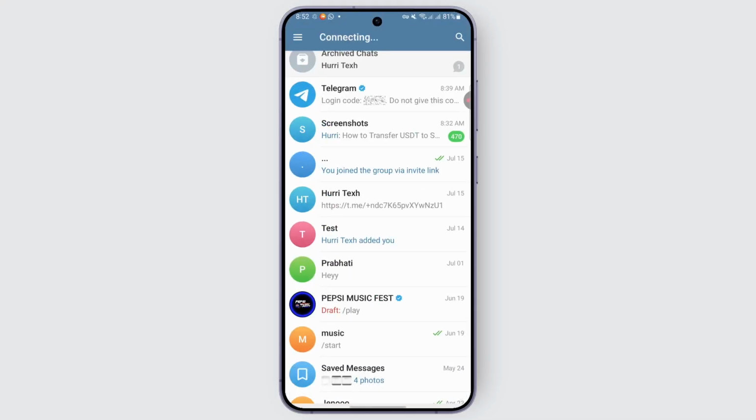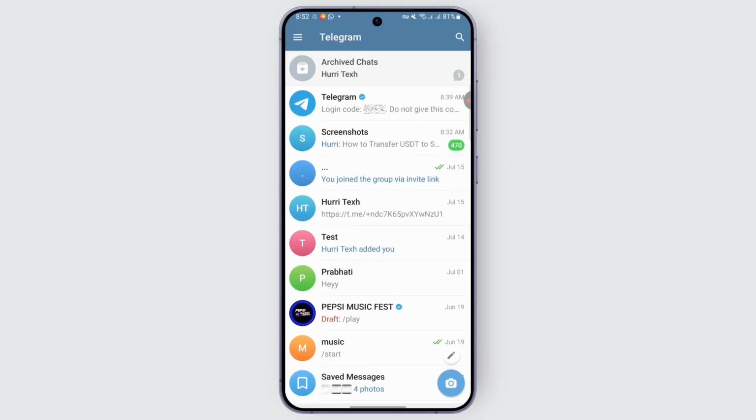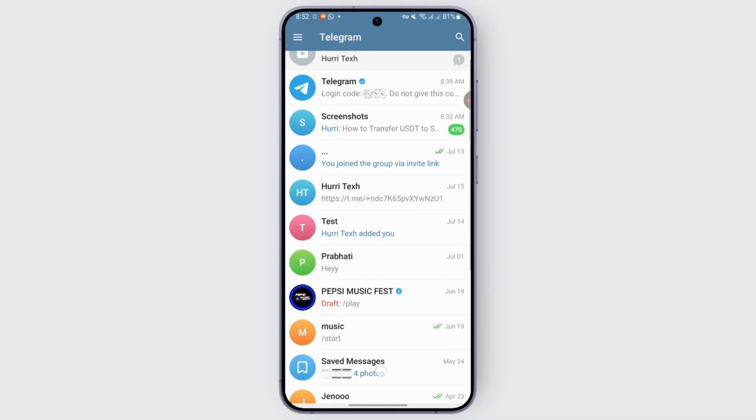First of all, when you head over to the Telegram application, you should find this particular interface on your screen. If you're looking to unlock a Telegram group chat, you cannot do it through the application. You need to head over to the website for that.